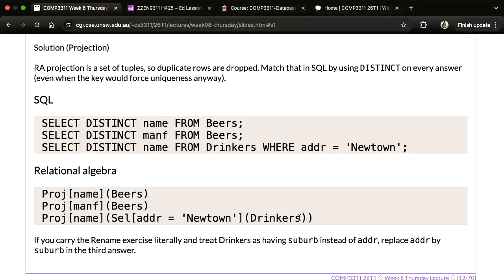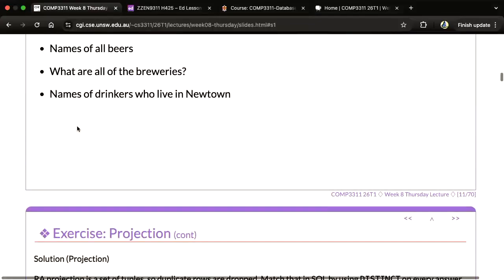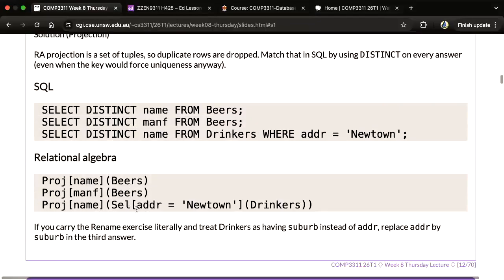And here, this is slightly more complex relational algebra. We're looking for all of the drinkers who live in Newtown. And in this case, first we do a filtering. First, we filter all of the drinkers in Newtown, and then we project the name. And note that, I think I mentioned this before, sometimes it seems like these operators can be associative, which means that you can change the order.